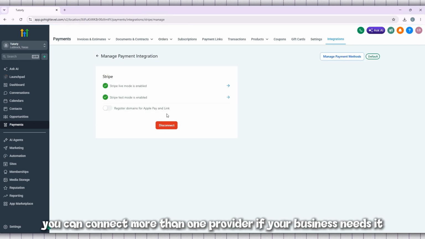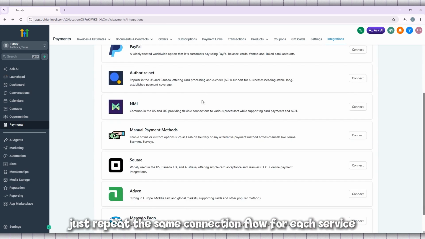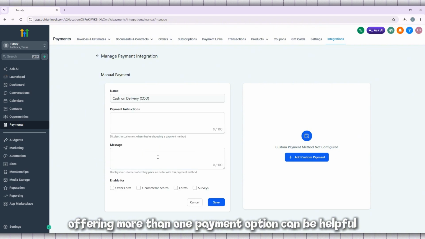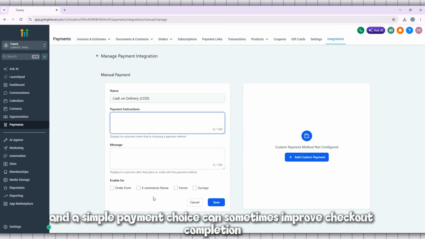You can connect more than one provider if your business needs it. For example, keeping Stripe for cards while also offering PayPal as an alternative. Just repeat the same connection flow for each service. Offering more than one payment option can be helpful because different customers trust different methods, and a simple payment choice can sometimes improve checkout completion.